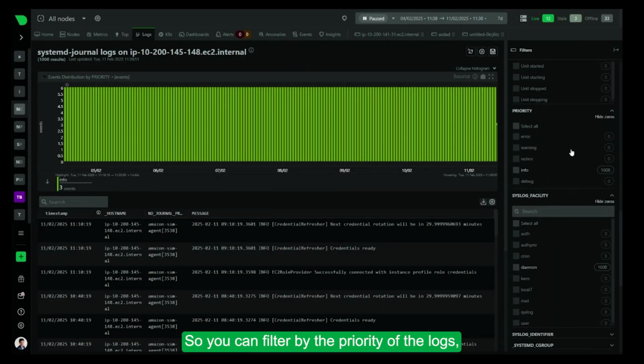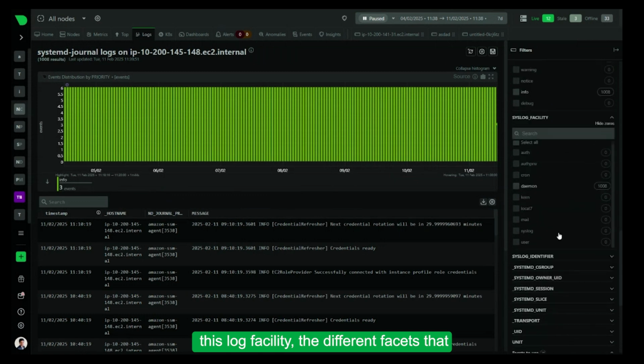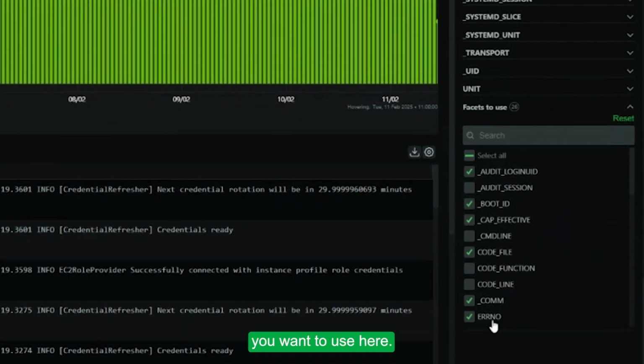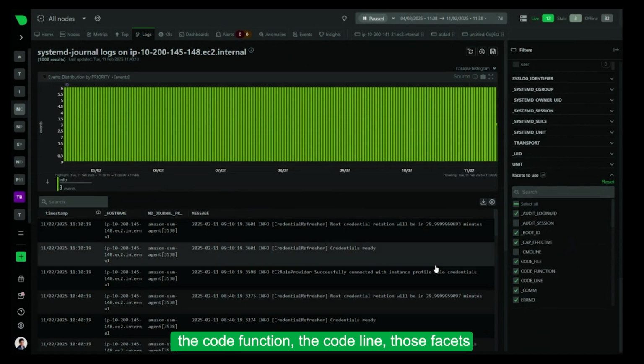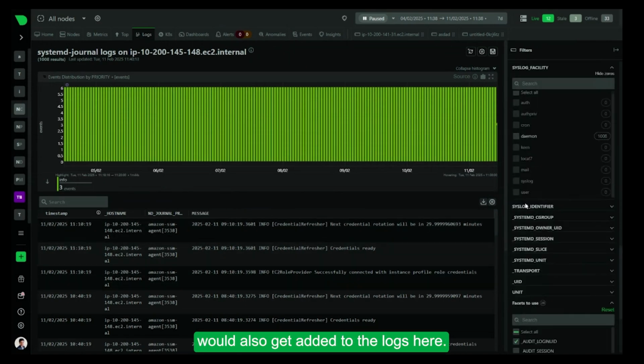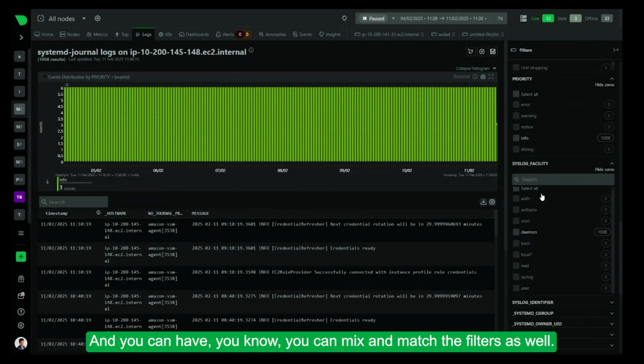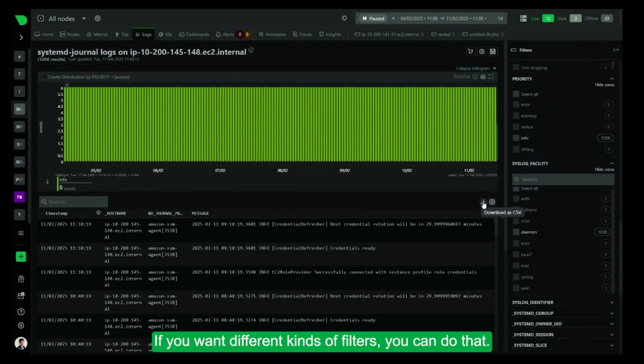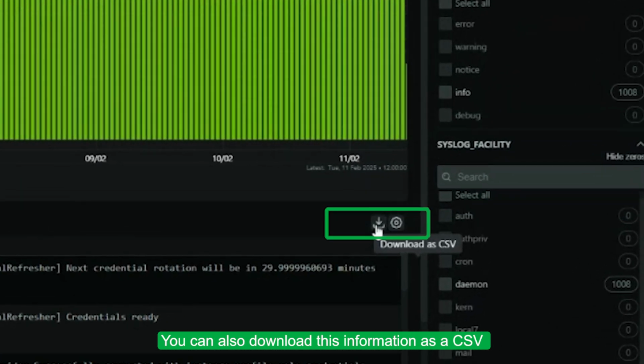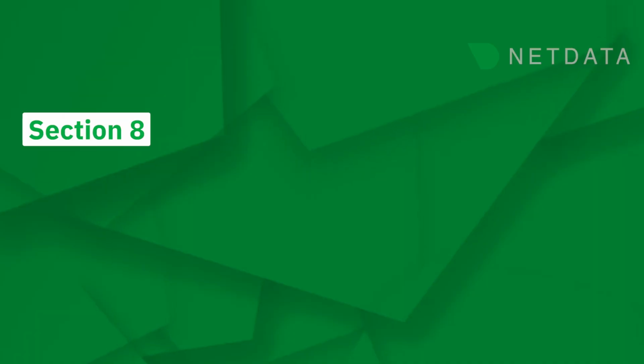So you can filter by the priority of the logs, the syslog facility, and the different facets that you want to use here. If I want to increase this by adding the code function, the code line, those facets would also get added to the logs here. And you can mix and match the filters as well. So if you want different kinds of filters, you can do that. You can also download this information as a CSV if you want to share it quickly outside of Netdata with your team.